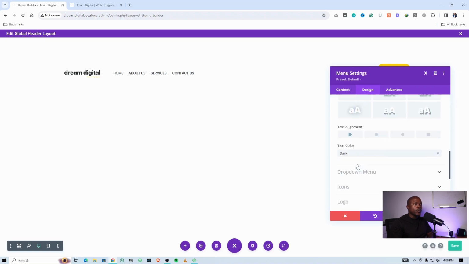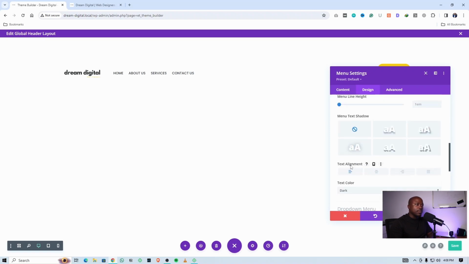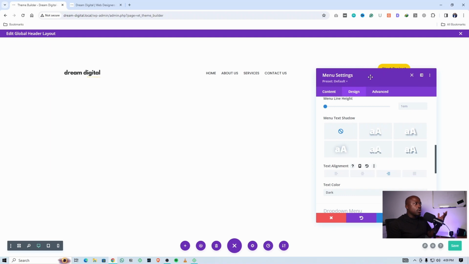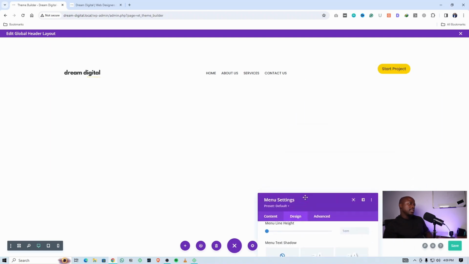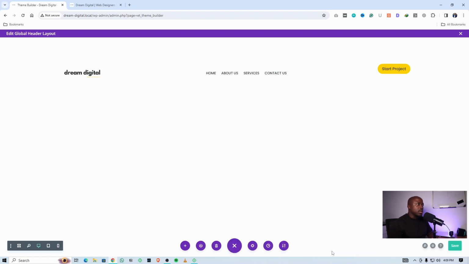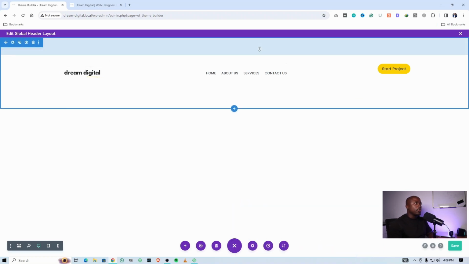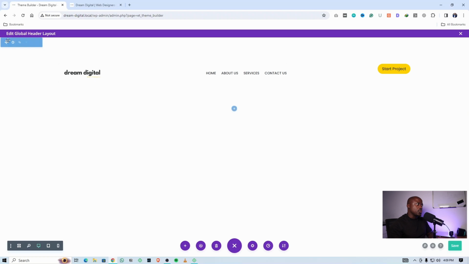Awesome, looking good. And we're going to go to text alignment for our menu items. We're going to make it center aligned or right aligned so that there's a distance between the logo and our menu items. This is how it looks, but I'm pretty sure you can see there's a lot of padding here and we want to remove that.